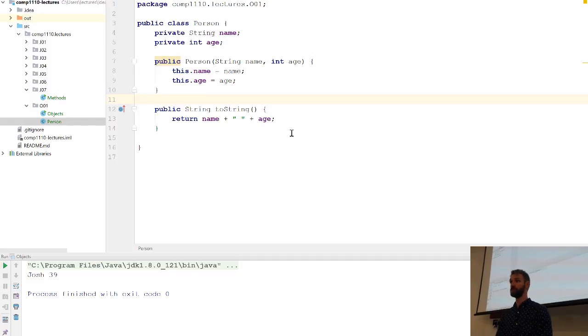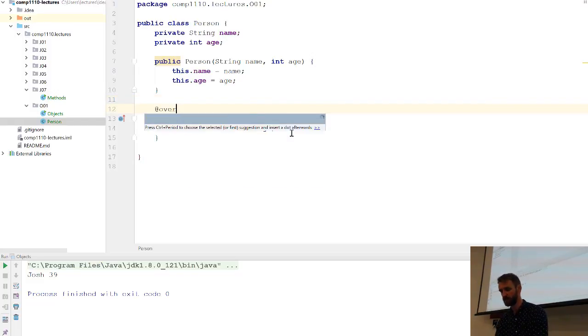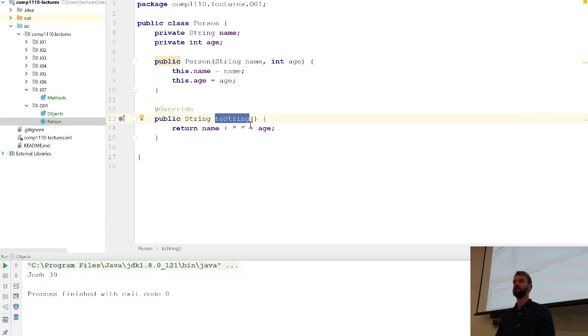There's actually one other thing I should have written here. Just to make this really clear, I should write this keyword here, override. What does that mean? It simply means that this method is overriding the default implementation. So before we were calling that default implementation that printed out some garbage about the memory location. Now we're overriding that default implementation to return name and age.